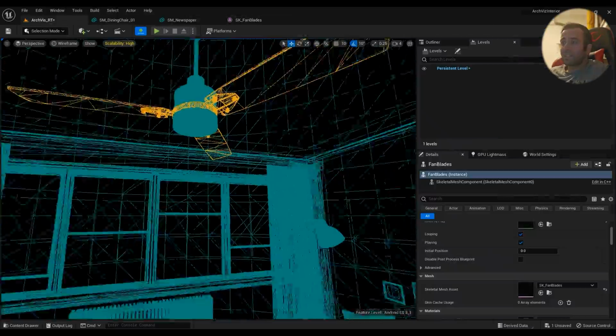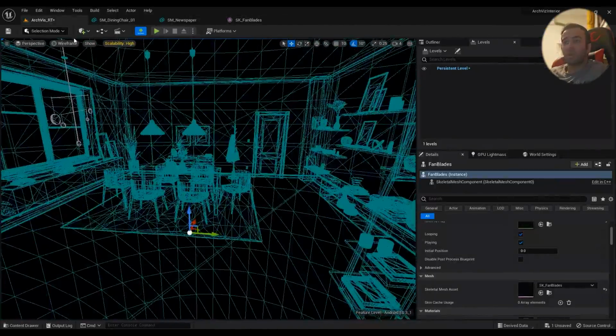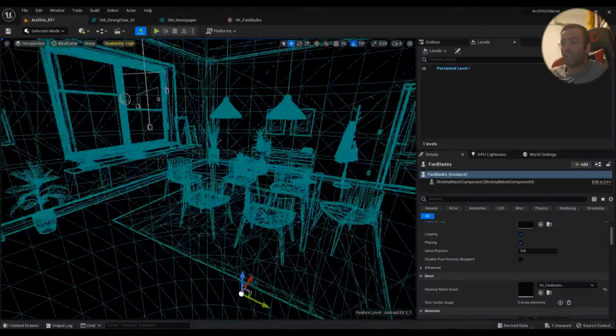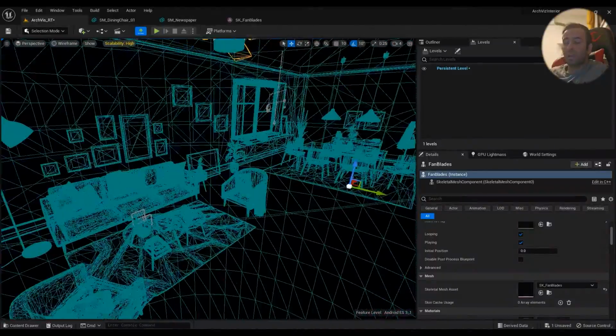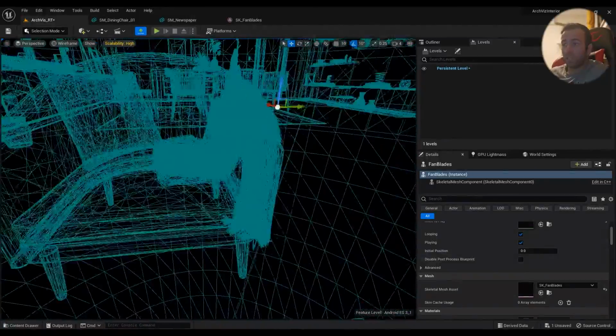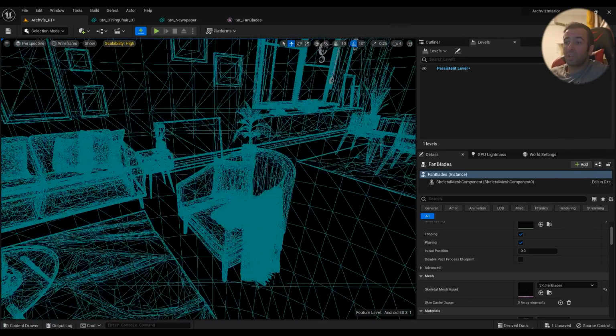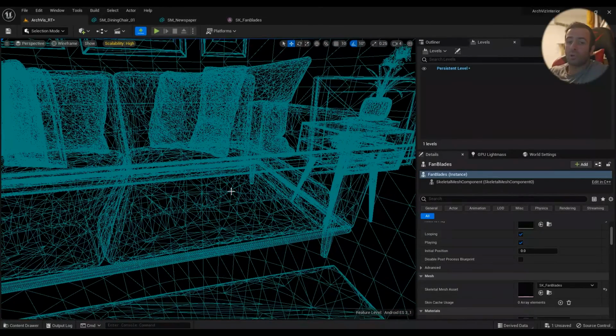And this is the way you optimize all the meshes in your scene. Just go ahead and see in the wireframe mode which asset is going to be having a lot of triangles, if you are looking at them from up close. That's going to be a problem. So if they have too many triangles in them, just go ahead and fix the issue by using the reduction settings or the nanite fallback triangle percentage.